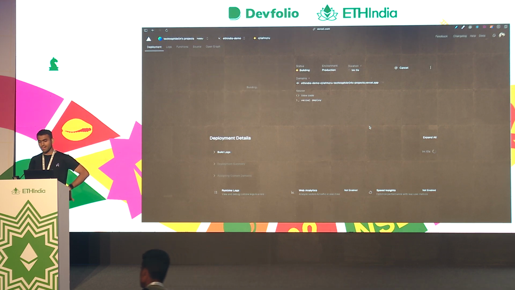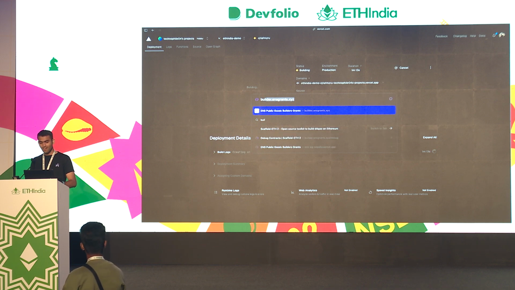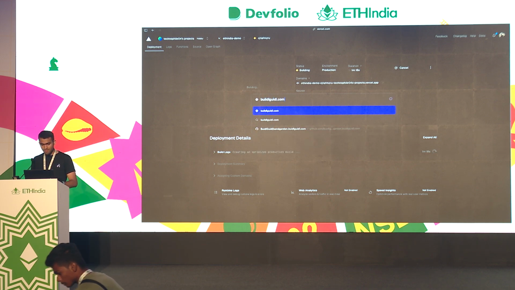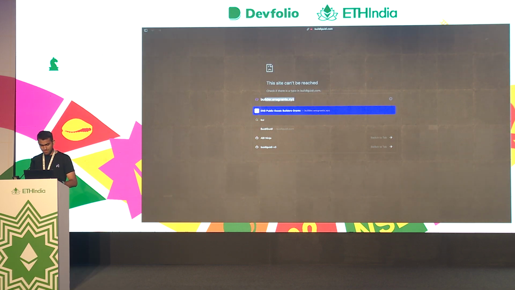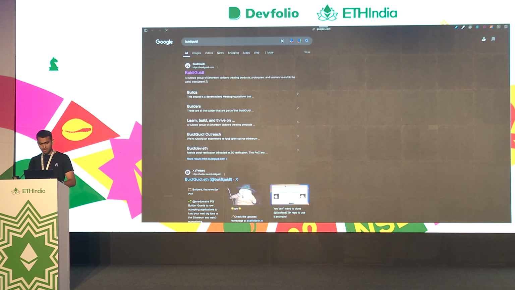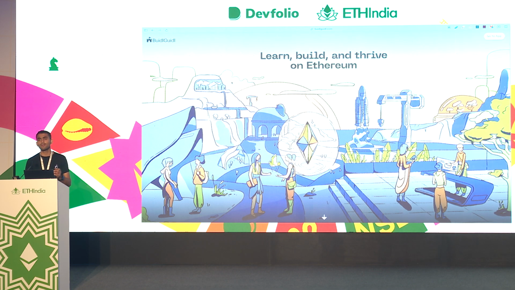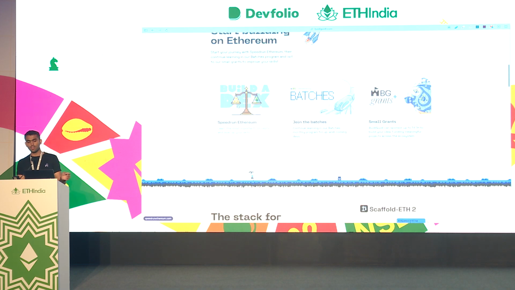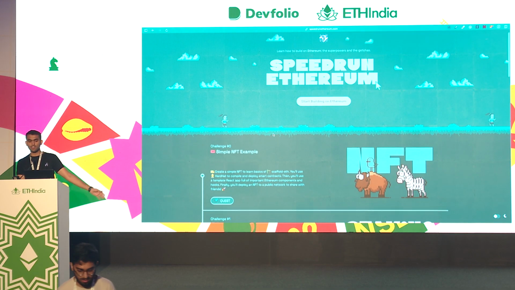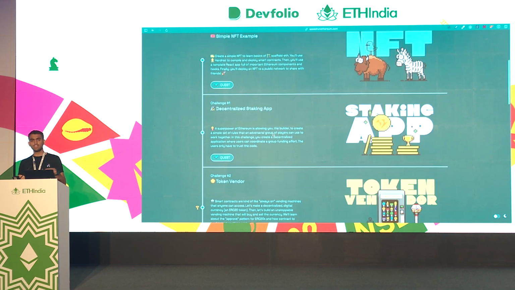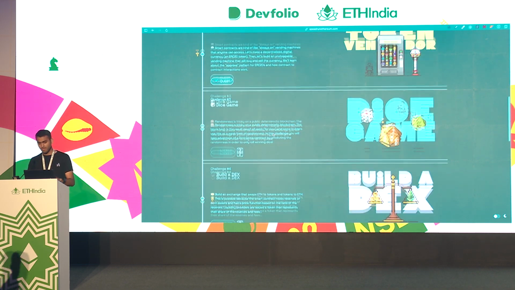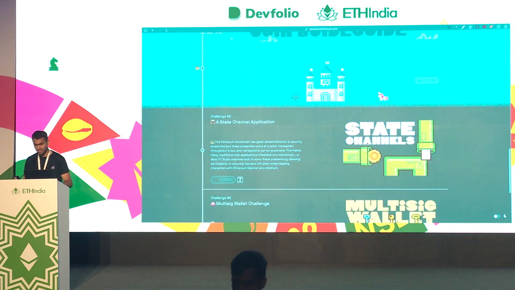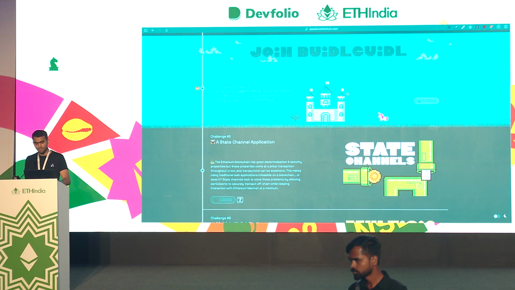It's still building, so in the meantime I'll do a quick shoutout of Build Guild. If you guys are learning about Ethereum, you should go through buildguild.com. We have a nice curriculum to teach you the basics of Ethereum. You could follow all the challenges and learn all the stuff about Ethereum, all the gotchas. You also build some nice apps like Dice Game, Dex, and SVG NFT, and then you join Build Guild.